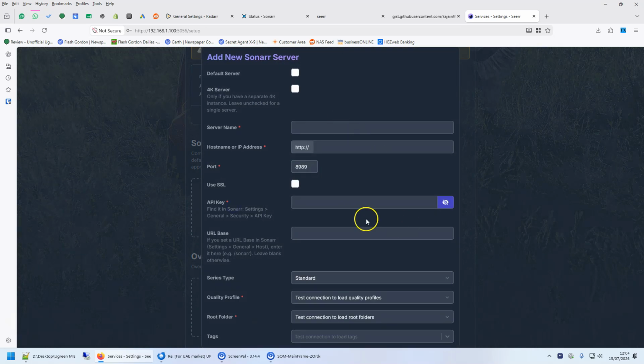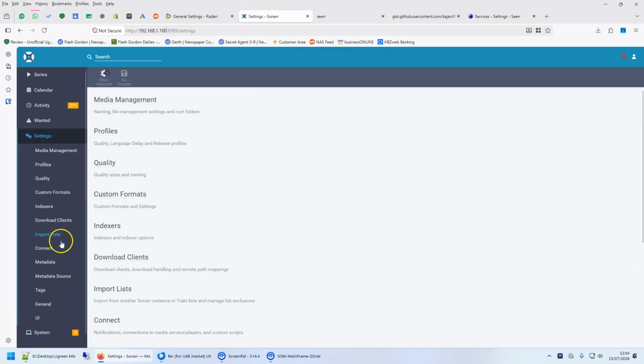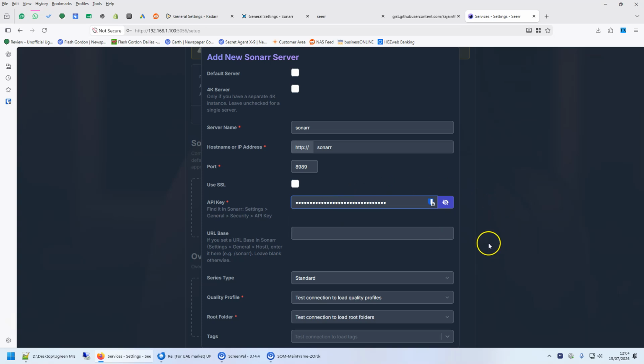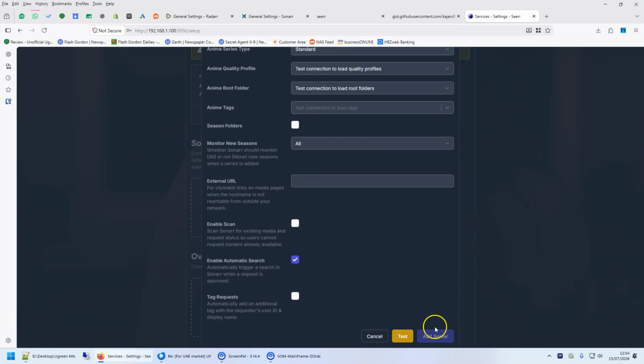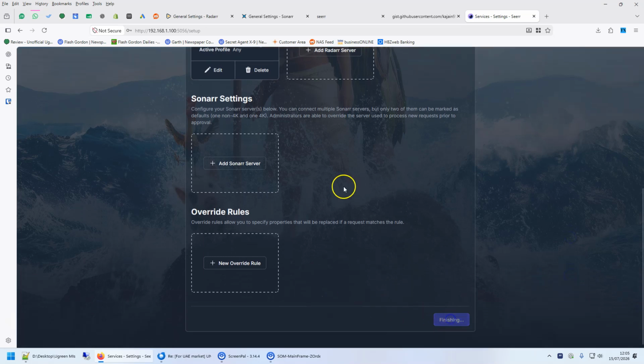Similarly, we have to add the Sonarr server. This is the correct port, and settings, general, get your API key, test it. Yes, it's working. Once you test it, it shows you what profile you want. I will use any profile and the root folder, which is actually defined in Sonarr, right? And finish setup.